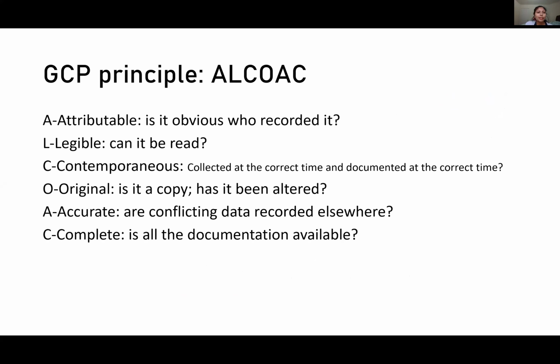So all of data has a GCP principle that's attached to it. In this case, the acronym is ALCOAC, where A stands for attributable. Is it obvious who recorded this piece of data? Legible, can it be read on the source documentation? Contemporaneous, collected at the correct time and documented at the correct time that it was collected. Original, is it a copy?